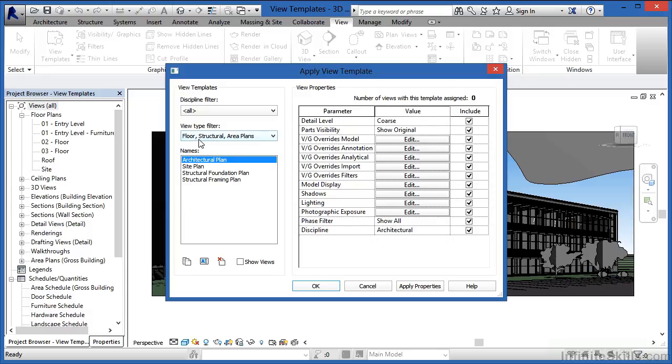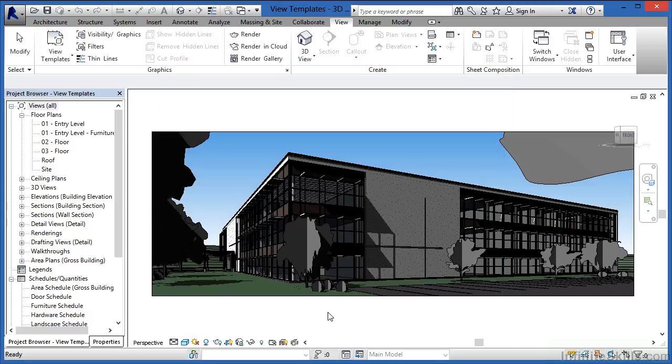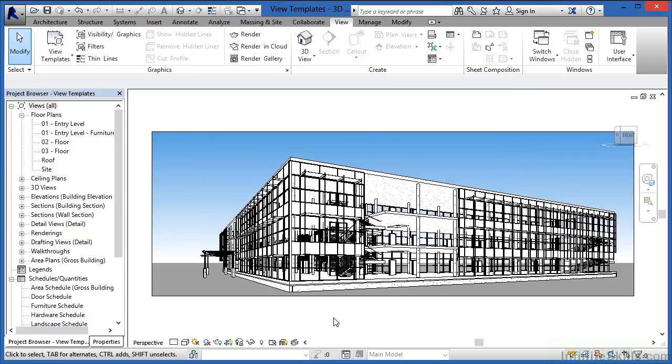In this instance, I'm underneath Floor, Structural, and Area Plans, and while this is a little unusual, what I'm going to pick is going to be the Structural Framing Plan. And the settings I know for structural will just show those elements which are considered structural elements in the building. Now I'm going to select on OK. And we're going to see this view change.